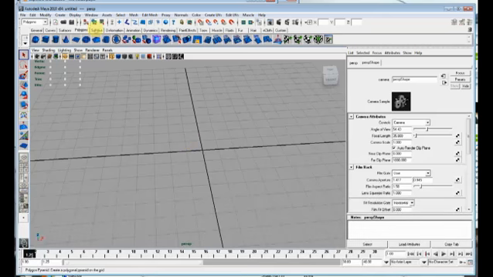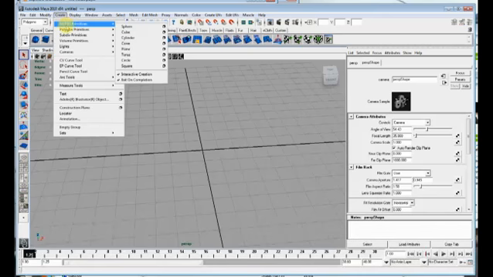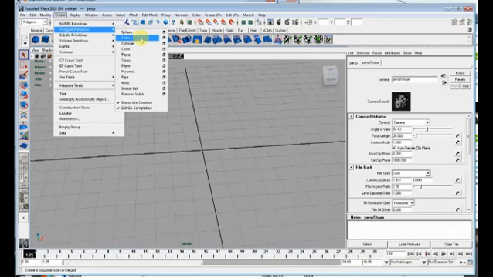Another thing that's really useful is the focus key. So let's create a cube.